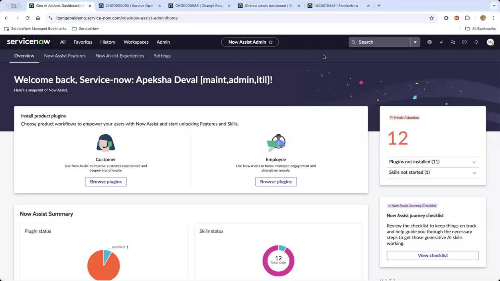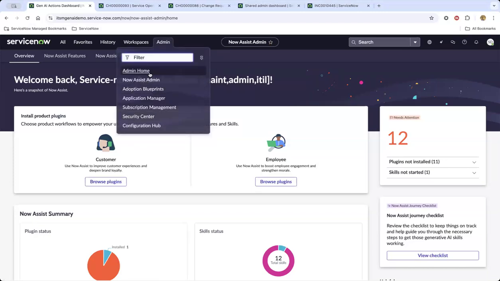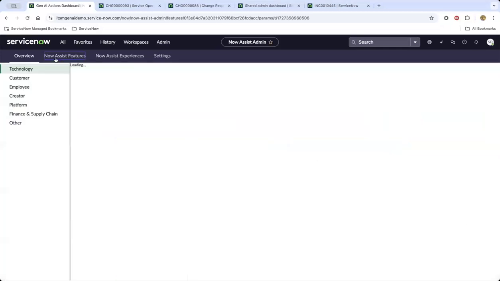As an admin, I have logged into this system and gone to the Now Assist admin application through my admin menu item. Here I can go to the Now Assist features and click on technology. If you are aware of our earlier releases, this is the same place where you can configure incident summarization, chat summarization, and other features. Here, I should be able to see change as a new section.